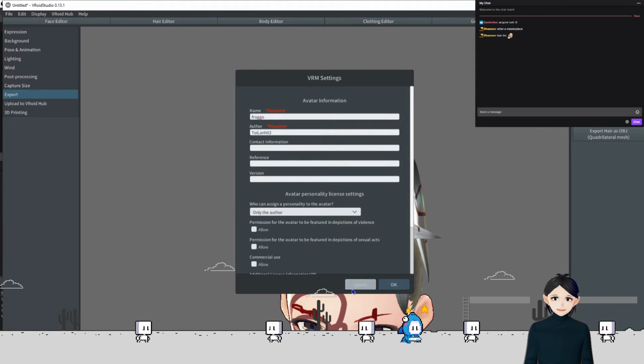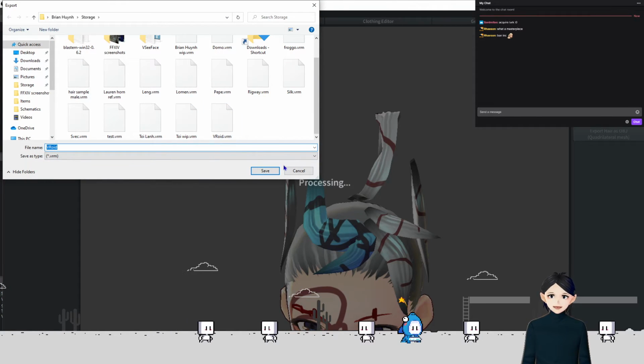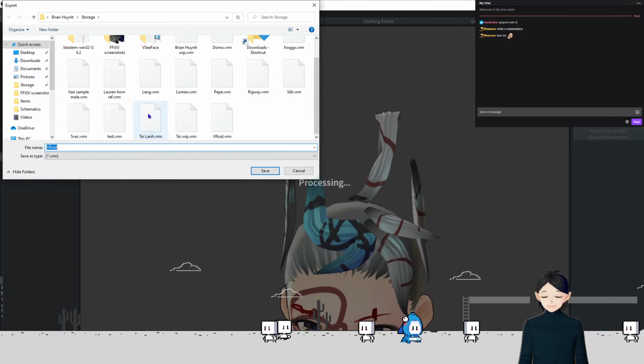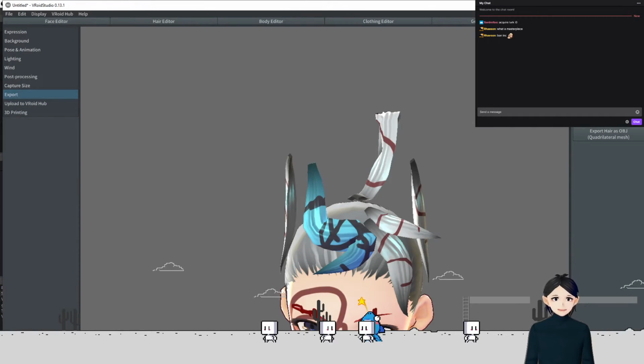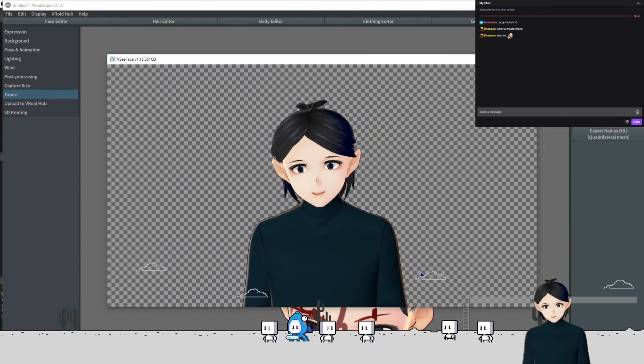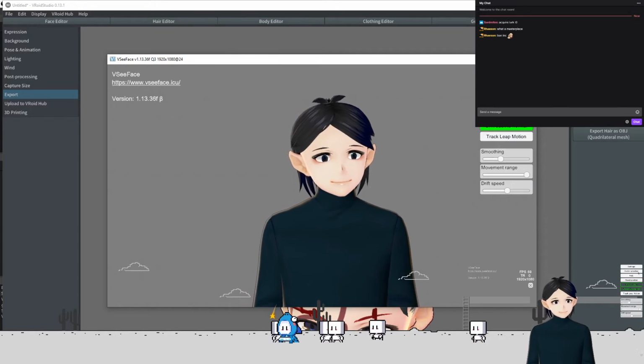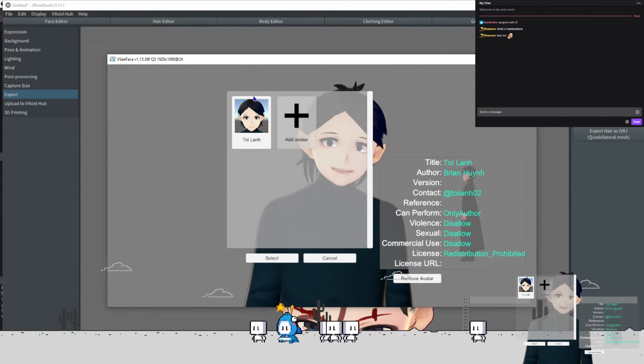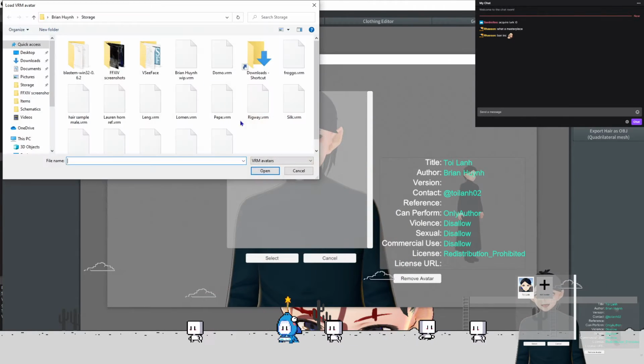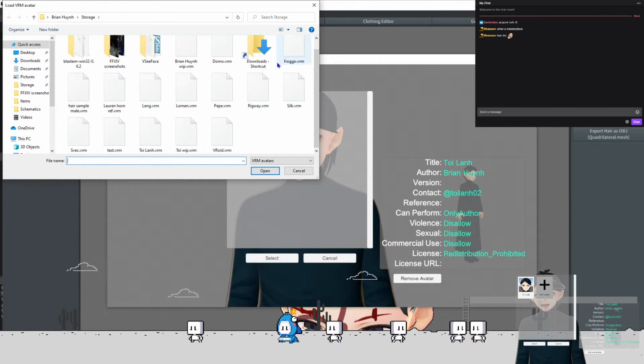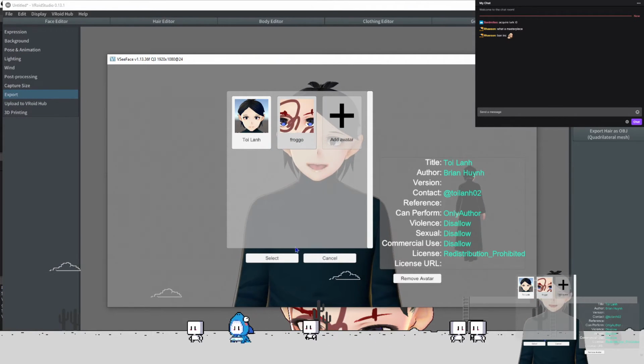So you export, right? And then you can put it into a file on your storage, or whatever file you want, right? And then once you want to import the model, you go into a program like VC Face, you add avatar, you find the correct one, right? So his name was Froggo, right?